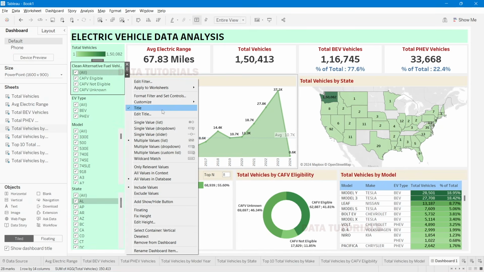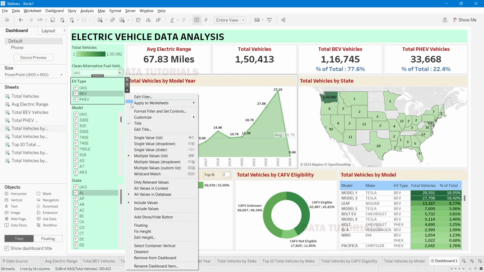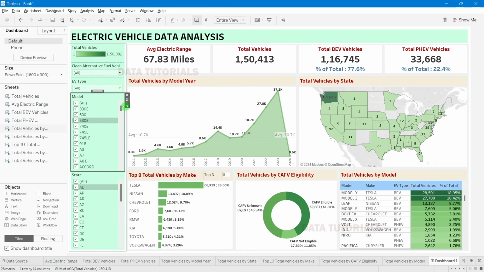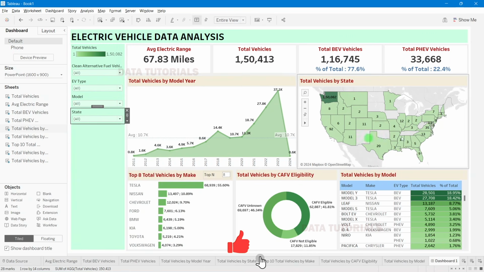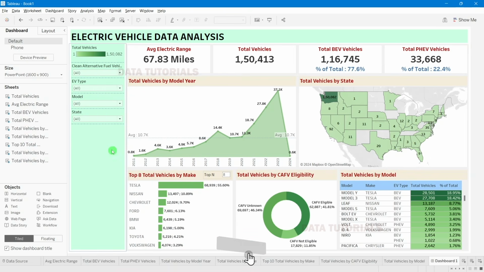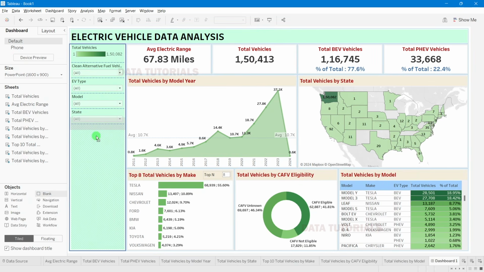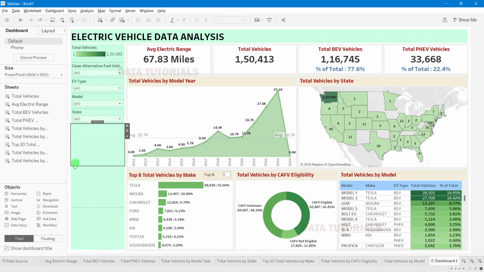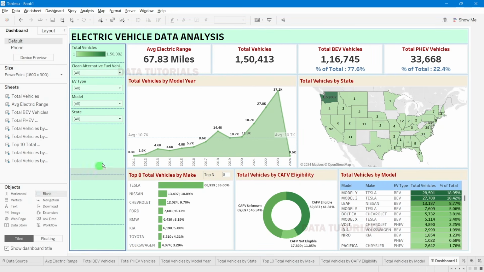I will click here and choose it as multiple value drop down. Here also click and use it as multiple value drop down, and here also multiple value drop down list, as well as here multiple options. So these are all the filters which we are going to use over here, but we want to give some space in between these filters. So for that we add blanks. Just add blanks in between, as many as you can.